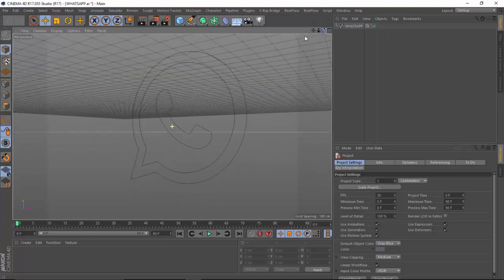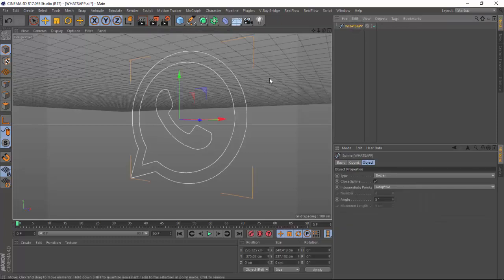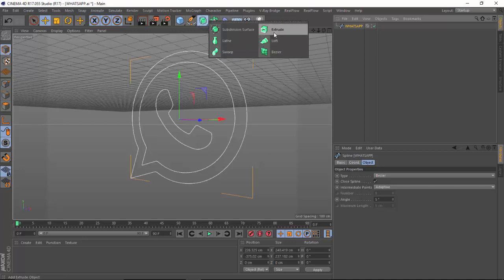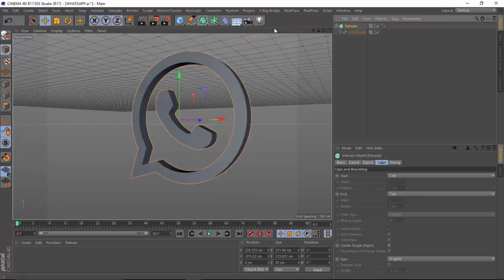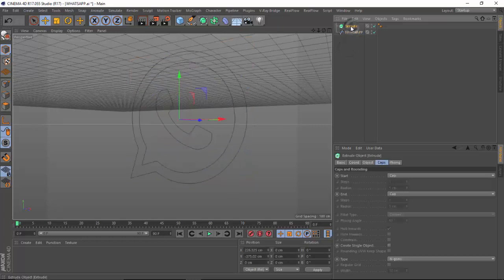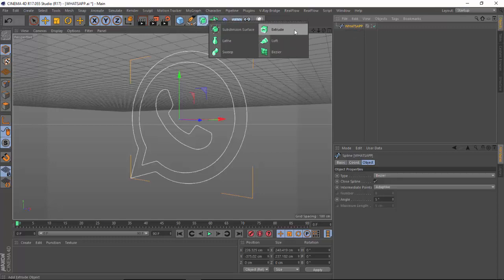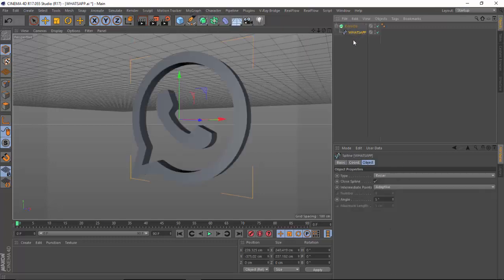So the very first thing we have to do is click the WhatsApp logo, hold Alt, click here, and make sure you are highlighted on the extrude nurb, and release your click, and then it automatically makes your WhatsApp a child of the extrude. If you do not understand that, all you have to do is select this, come here, select your extrude, click and drag on there. So it's still the same process of what I did.